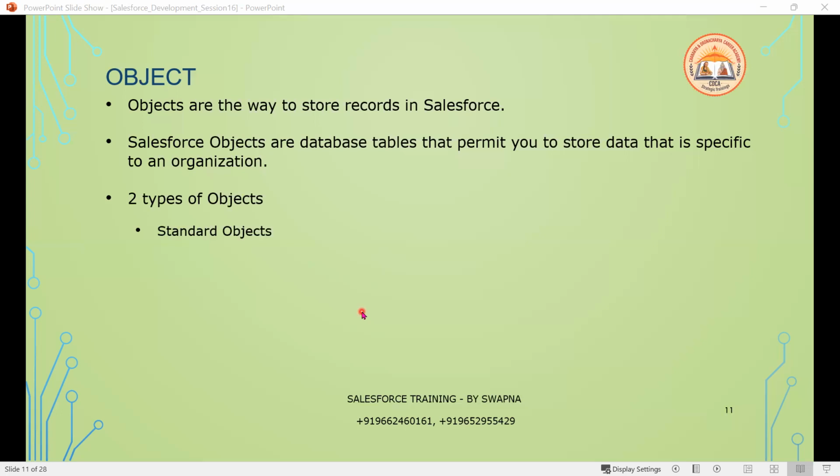The first one is a standard object, and the second one is a custom object. Standard objects are the default objects provided by Salesforce, for example account, contact, lead, case, opportunity, product, price book. All the objects that Salesforce provides are called standard objects.